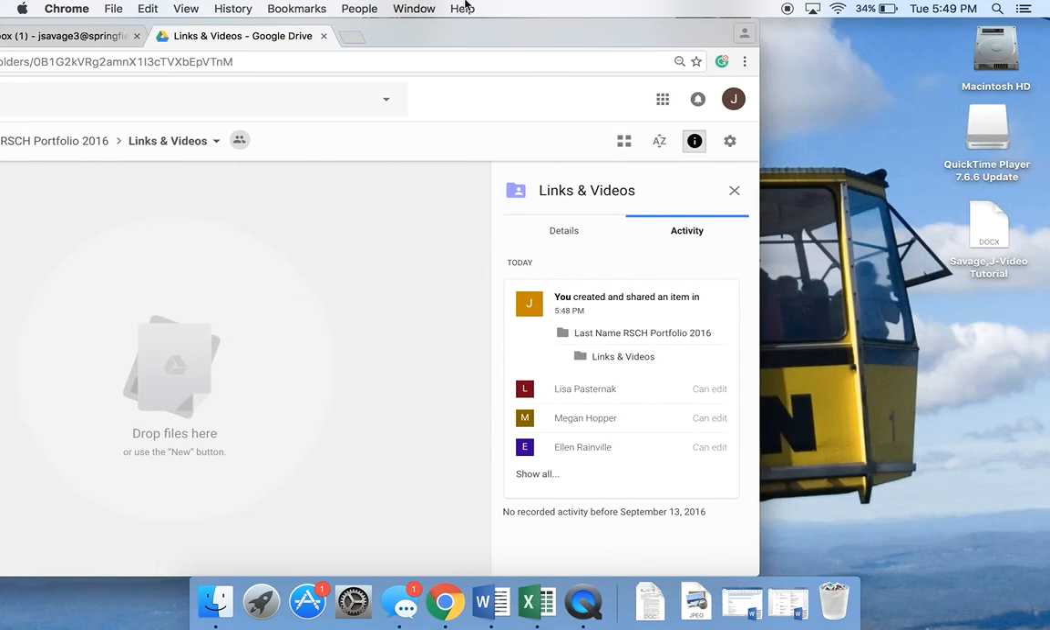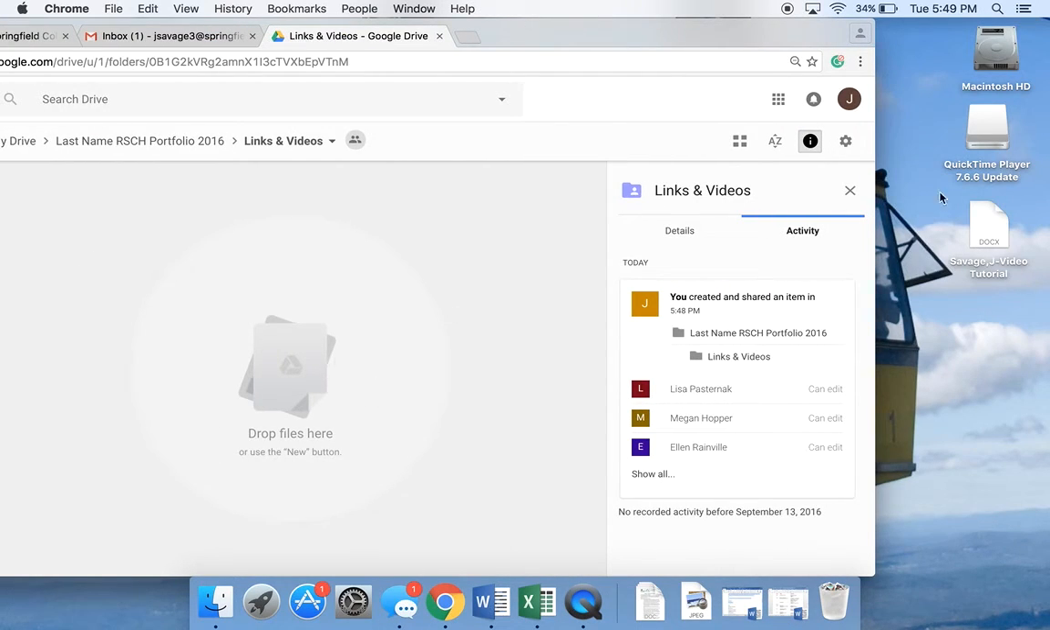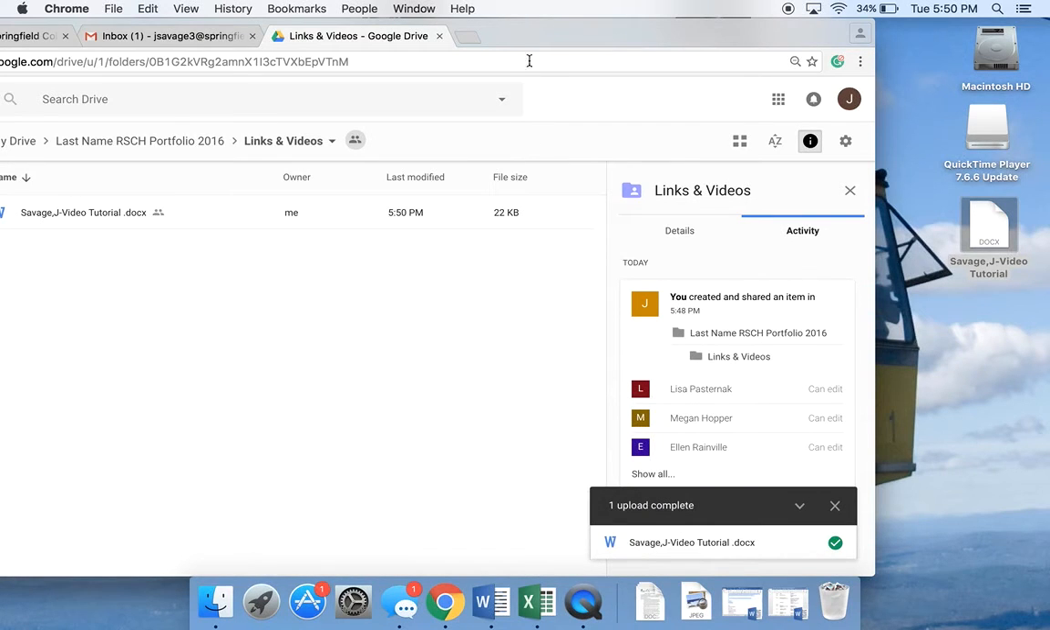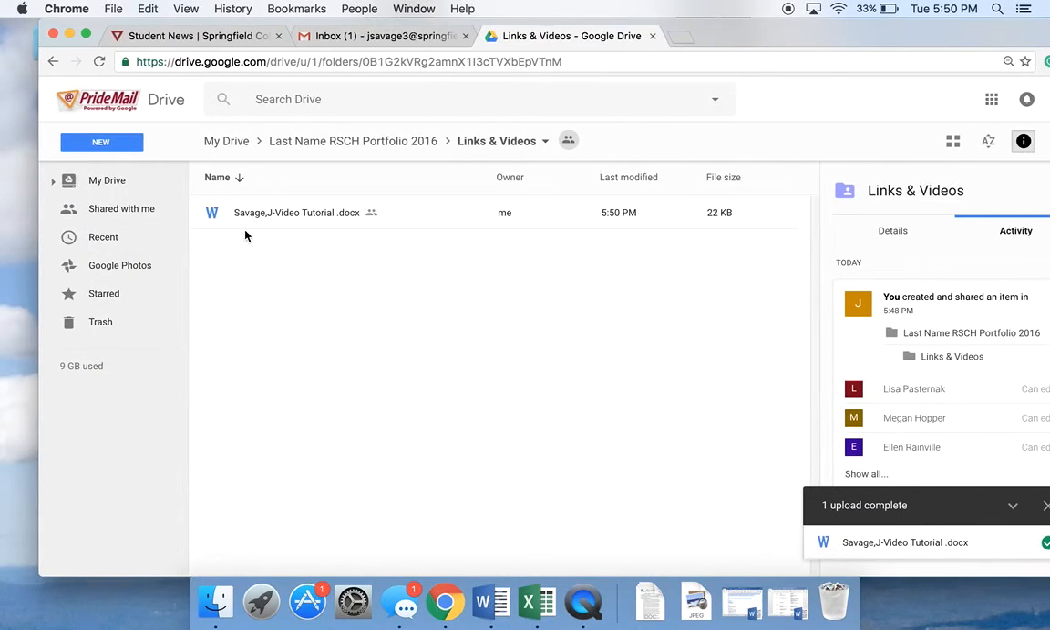So there are two ways. You can either drag and drop a file from your desktop. So I created this fake file, so I'm just going to drag it and then drop. And then you'll see that it's now in the folder.